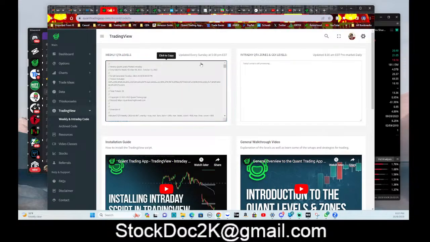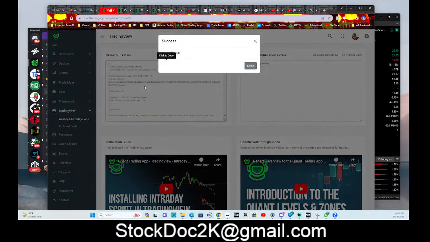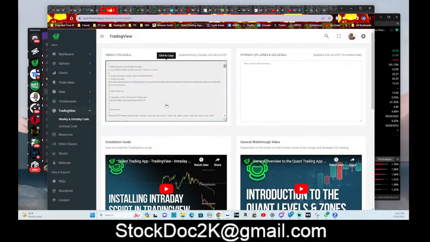So you'll have the weekly and intraday code, and the weekly gets posted, I think, at 5 p.m. on Sundays, you'll have the weekly QTA levels. You copy it here, and then you post it in the script section of your TradingView or TOS. And the intraday zones and the GEX levels, those are at 8:30 in the morning pre-market. All these times are Eastern Standard Time, by the way. That's the root of time that I use. So if I ever say 3:30 p.m., that's 3:30 p.m. Eastern Standard Time.